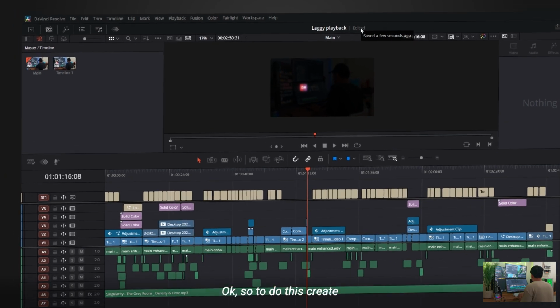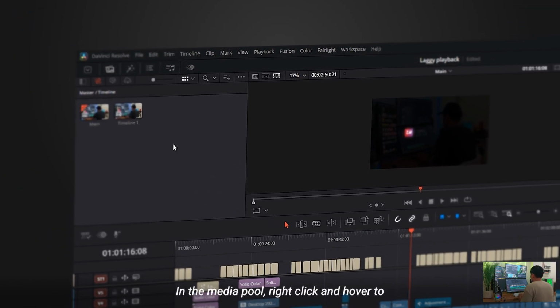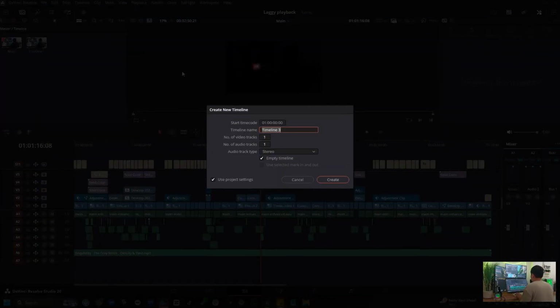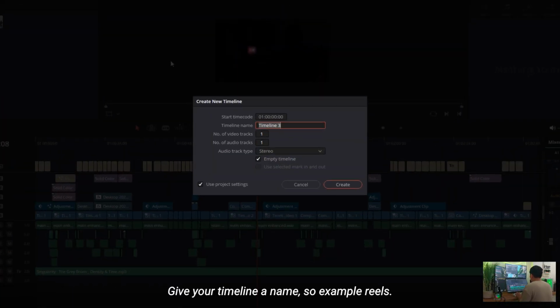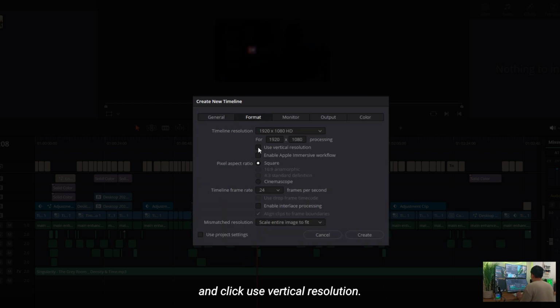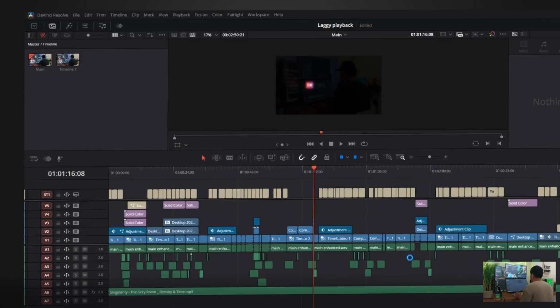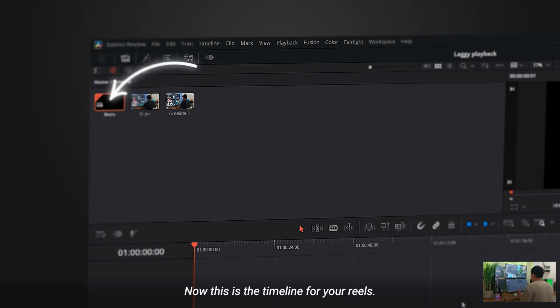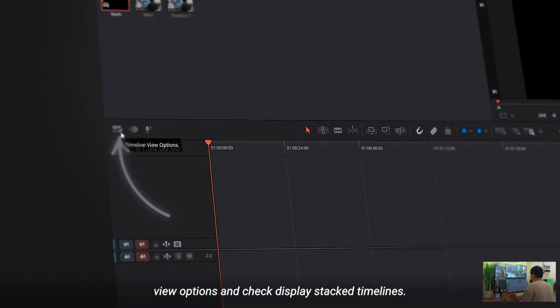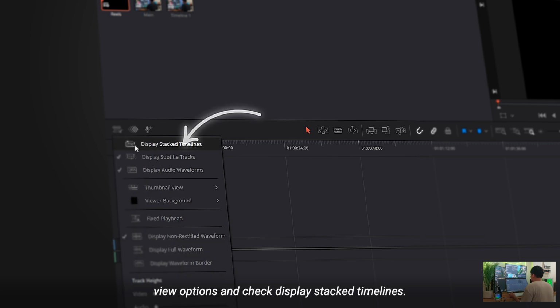Okay, so to do this, create a timeline for your reels. In the media pool, right-click and hover to timeline, click create new timeline. Give your timeline a name, for example, reels. Uncheck use project settings, click format, and click use vertical resolution. Click create. Now this is the timeline for your reels. What you wanna do is click this button, timeline view options, and check display stock timelines.